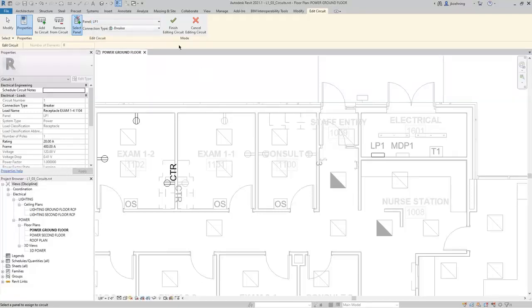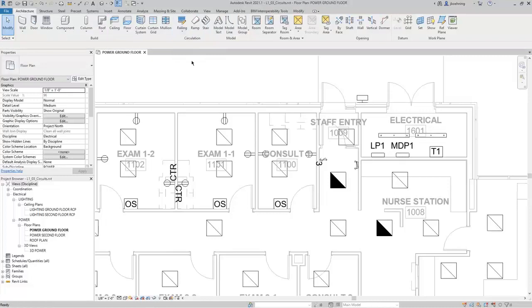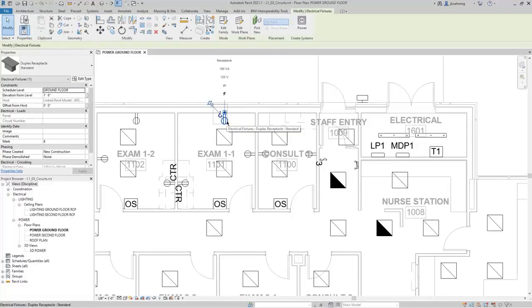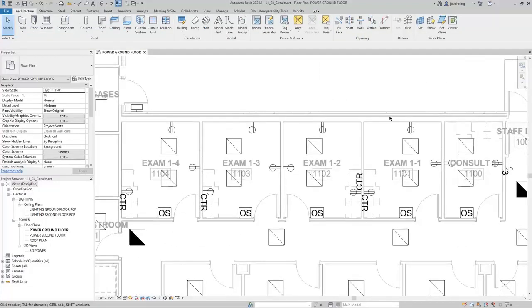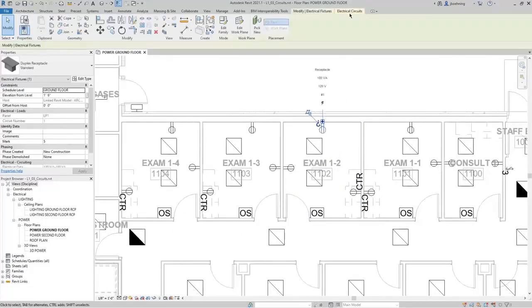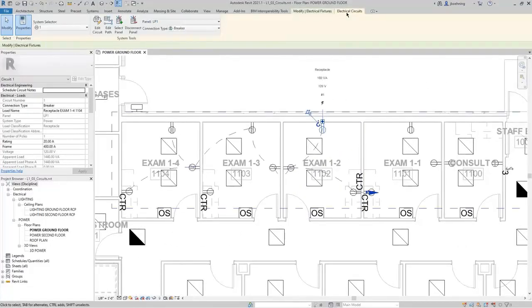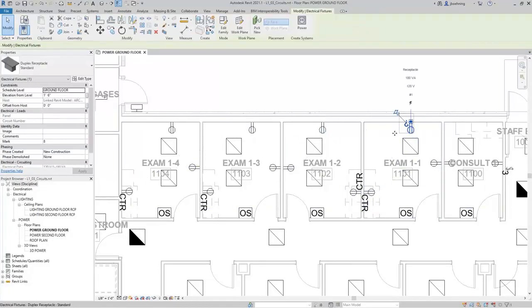And then once I have that finished, I'll click Finish Editing Circuit, and all of my receptacles that I selected are now added to the circuit. And when I select them, you can see the electrical circuits contextual ribbon, and the ones that I removed, those are obviously no longer on the circuit.